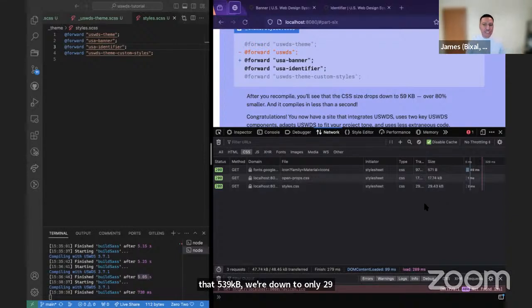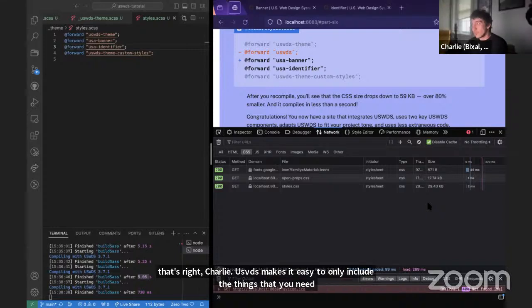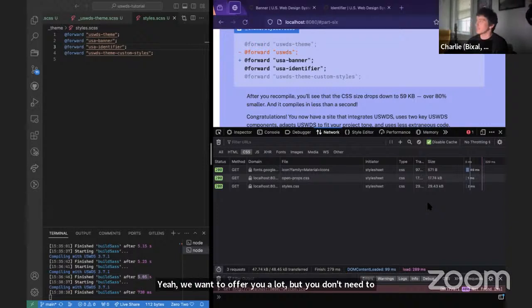Yes, that's right, Charlie. USWDS makes it easy to only include the things that you need. Yeah, we want to offer you a lot, but you don't need to use all of it if you don't need to, just what your project needs. So today we've learned how to set up USWDS using the compile tool, how to implement USWDS components into your project, theme customizations, using settings to modify components without writing any additional styles, and lastly, pulling in code to your project as needed.